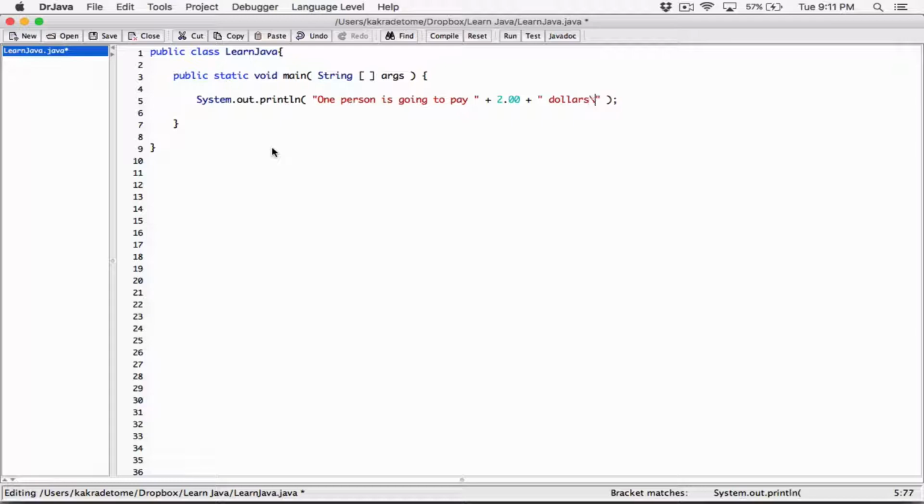And then I'm going to create a new line character and say that two people are going to pay, and then concatenate it with the ticket price, which is 2.00, times two people, times 2. Now, this is a calculation. You can decide to surround it with parentheses, if it helps.